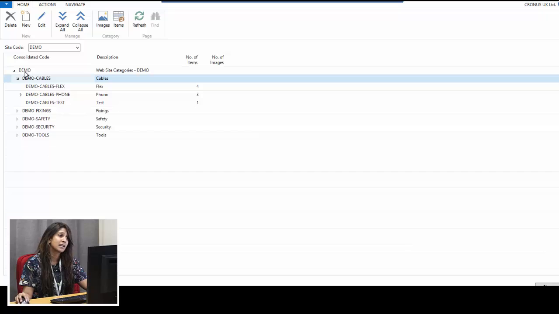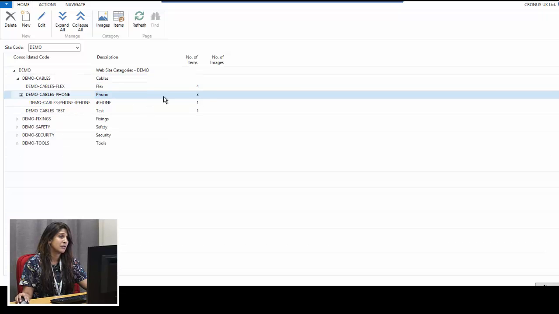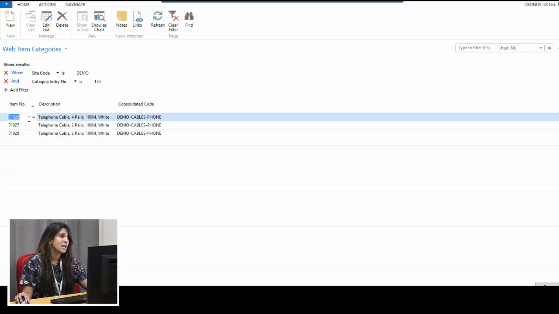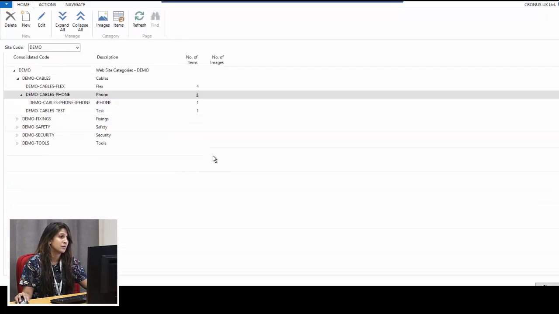So we have our site code as the top level. We then have the categories within that and the subcategories within those, each one showing you how many items are held within that category. If you wanted to drill further, you could then drill into that list and see in particular which items are held against that code.